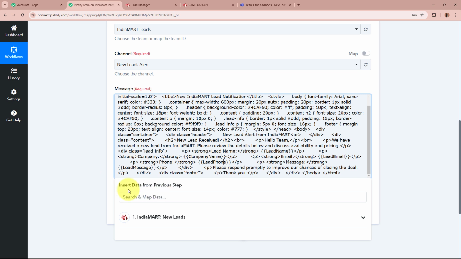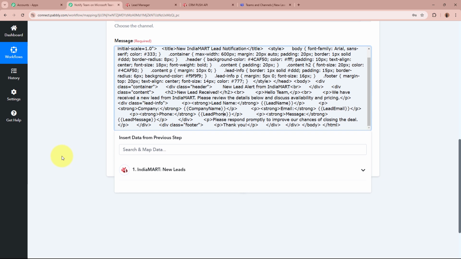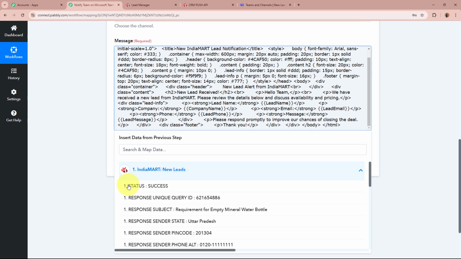Mapping means inserting data from the previous step. So we're going to insert the data from the previous step of this workflow. And how mapping works is that as soon as I click on this field, you can see this was the previous step of this workflow, that is IndiaMART new leads. As I click on it, this was the same response that was captured in our previous step.